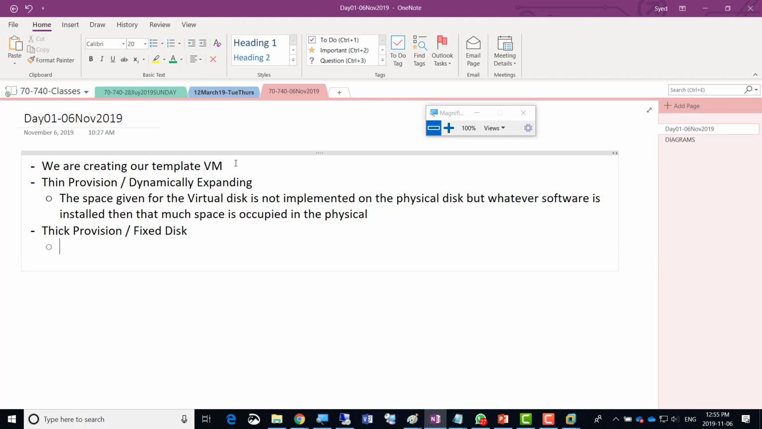What would be the opposite of this? I think allocating the space. If you put 200 GB, you must have 200 GB of free space in the physical disk as well. That is the opposite of that, right?